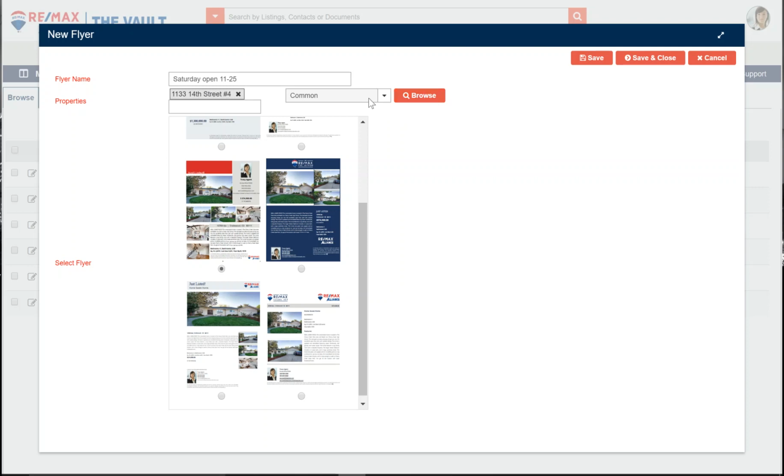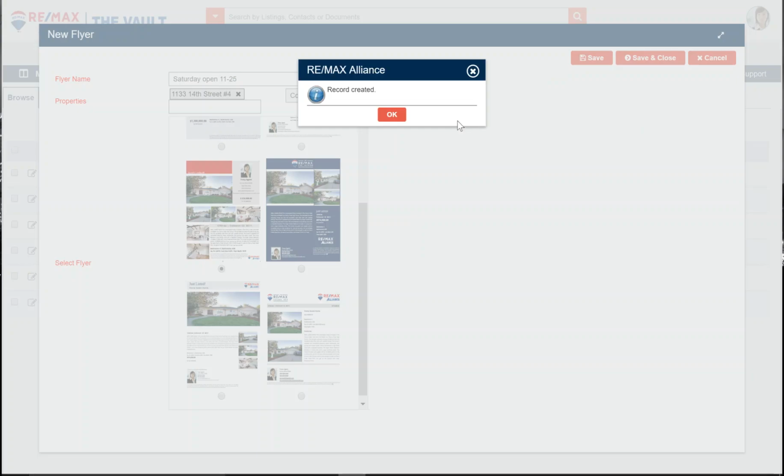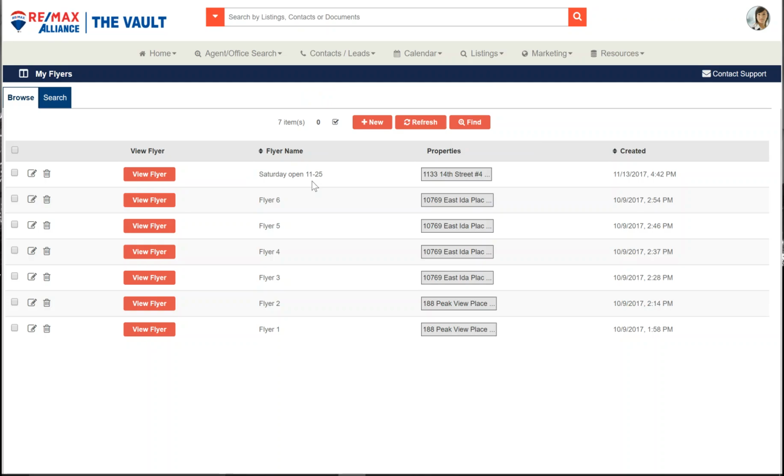This would be a rare thing that you wouldn't know the address or the MLS number, but in the case that it doesn't pop up, that's what that's for. So over here on the right-hand side, I click Save and Close. When I click Save and Close, it says the record's created, and I'm done.